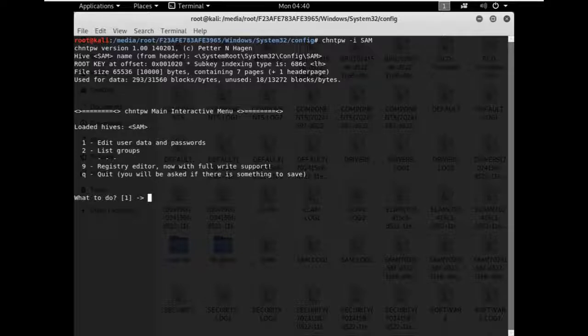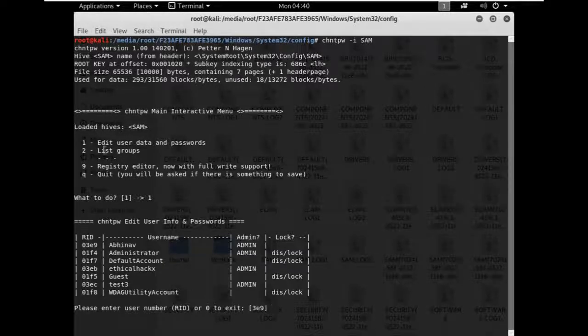So we are here now. We have a few options. We want to edit our user data and password, yes. So write one and proceed. We have these accounts here. We can see Abhinav, Administrator, Ethical Hacks, Test 3, and we can see Abhinav is an admin, yes.